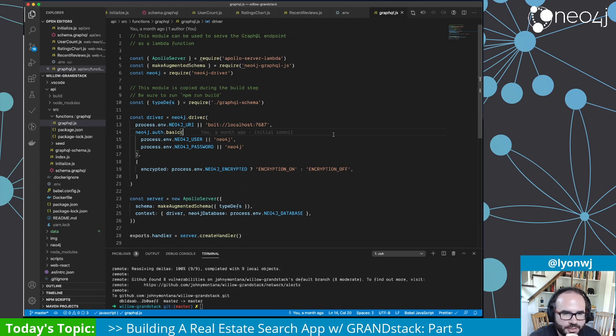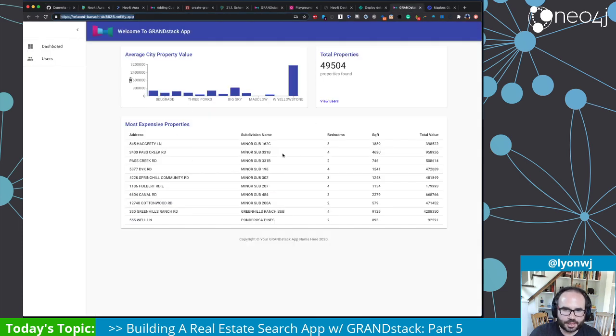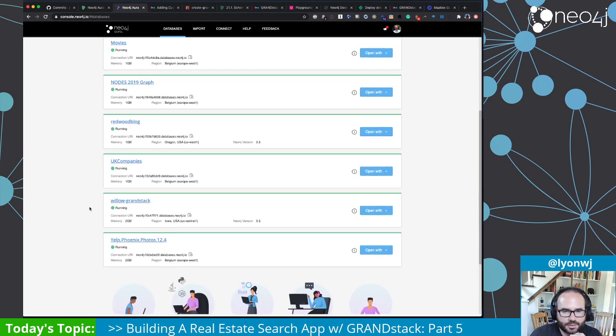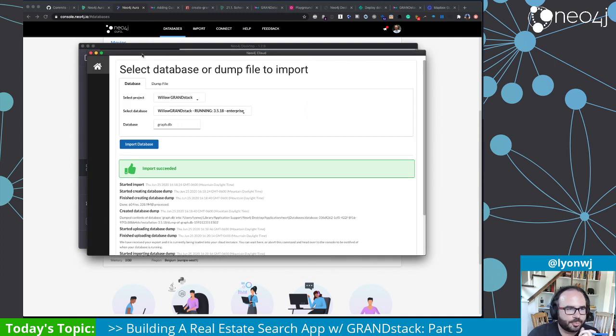that we had pulled down from the GRANDstack starter project. So we updated the GraphQL API. Then we got our React components that were there previously for fetching data about business reviews. We updated those now to use our property information to show a simple chart and a simple table. And then we took a look at Neo4j Aura, and we provisioned an Aura cluster, and we used the Neo4j Cloud Graph App to push a database from Neo4j Desktop up to Aura.